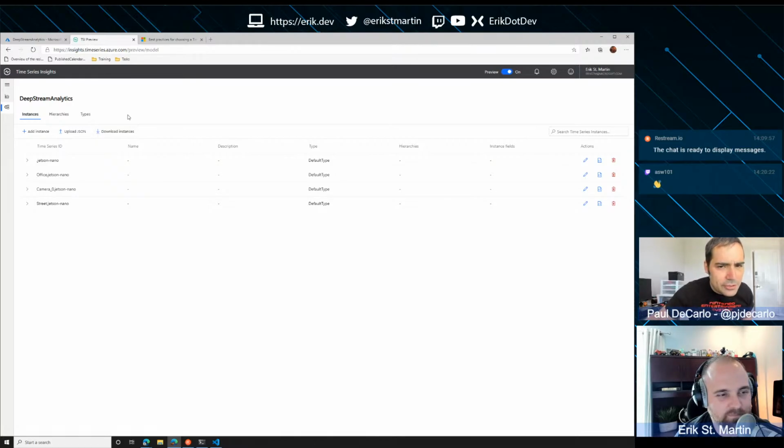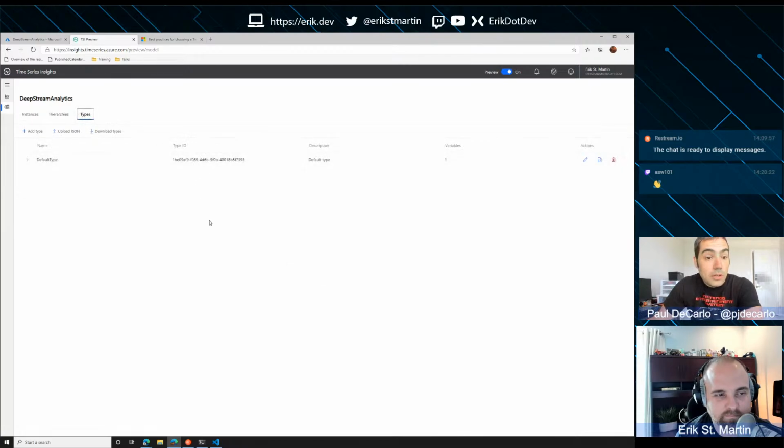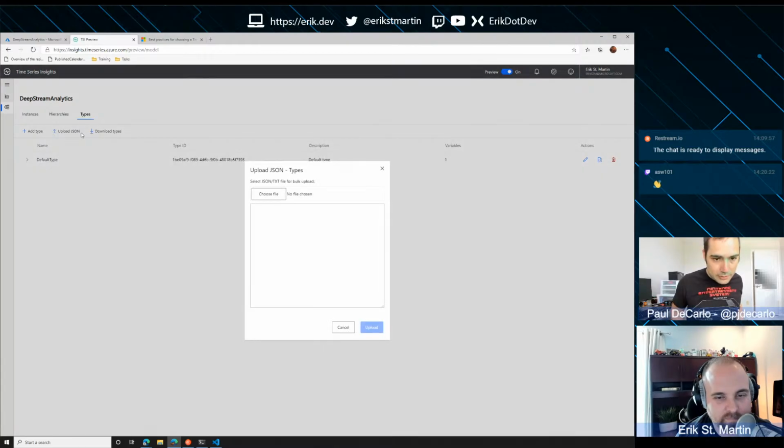So if you go over there to the far right, where it says types, we're going to start there and we're going to define a type. And this will allow us to actually visualize our data in a specific way once it renders in the time series insights dashboard. And what we're going to do here, we're going to import a type that already exists that I named object detection type. What's cool is if you do define types, you can import them, you can export them, so you can store them as part of your source code and things like that.